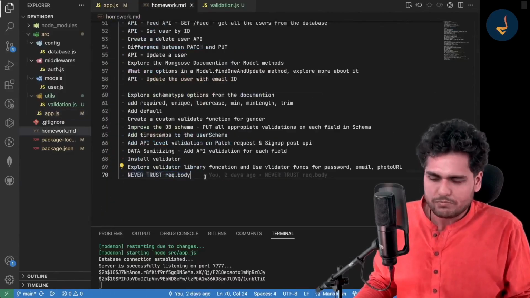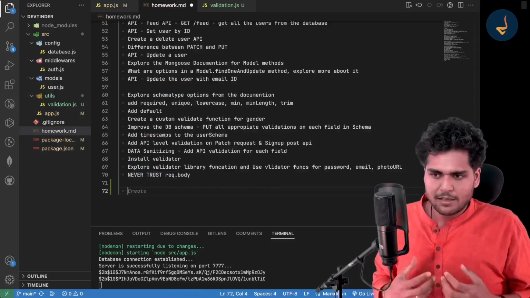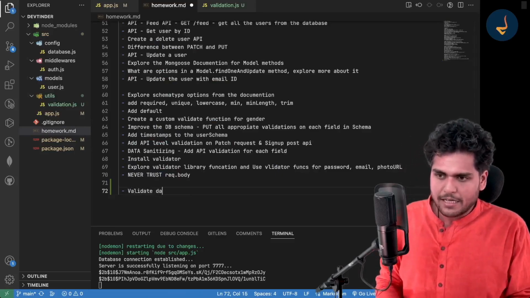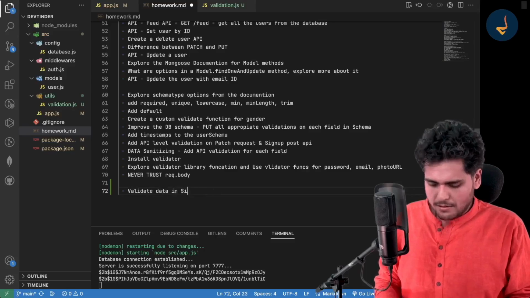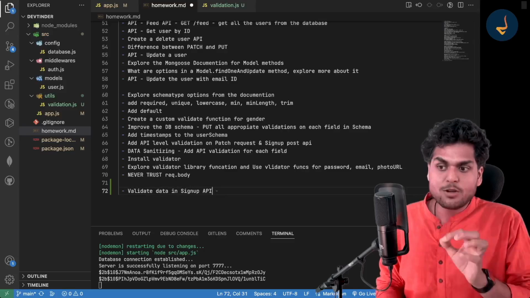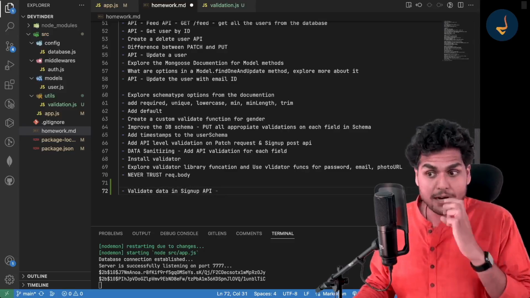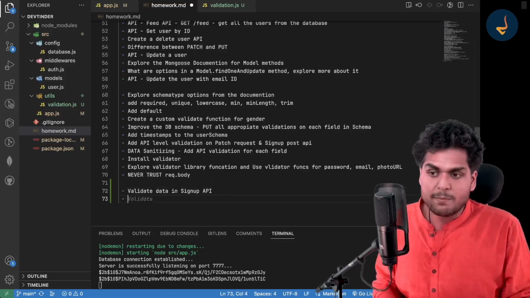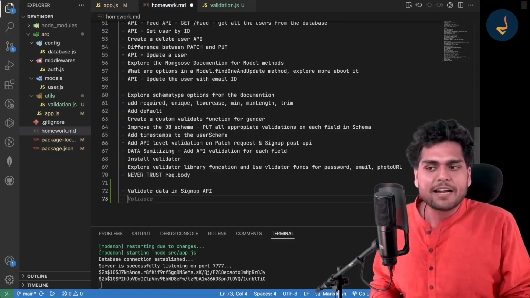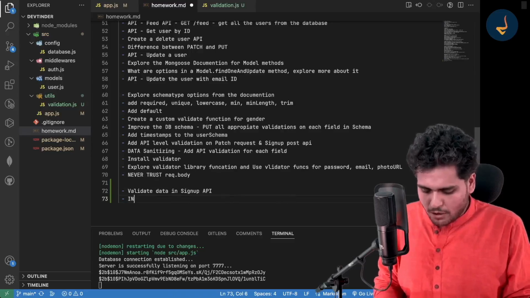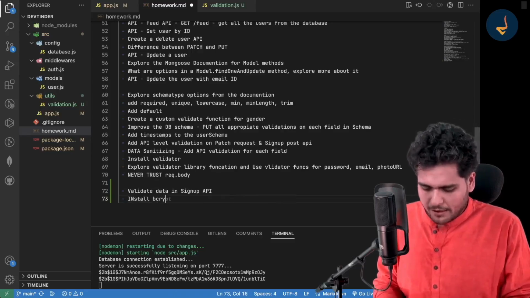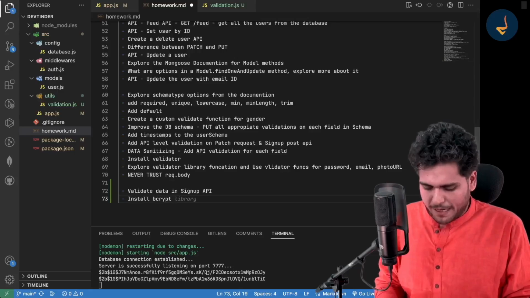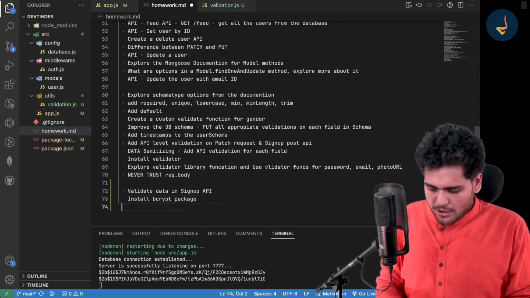First of all, let me give you the homework before we take a break, right? The first thing you will have to do: validate data in sign up API, right? And you have to create a helper function. Remember that, make a habit of creating helper functions and utility functions, right? That will make your job very easy. Once you have validated the sign up data, then you will have to install the bcrypt library, right? So that you don't forget the name of it, I am just writing it over here, bcrypt package. Install bcrypt package.